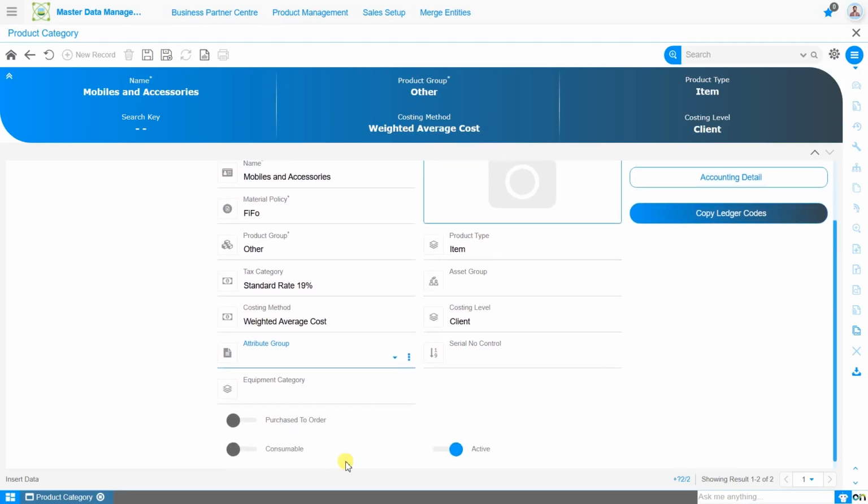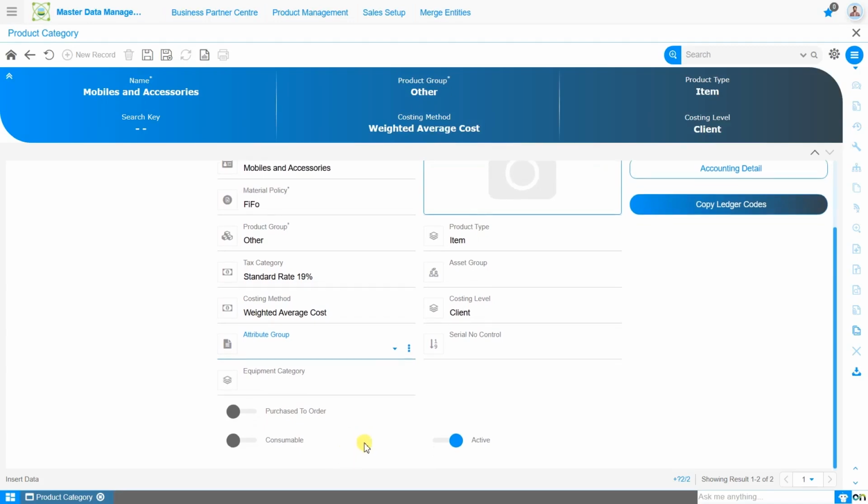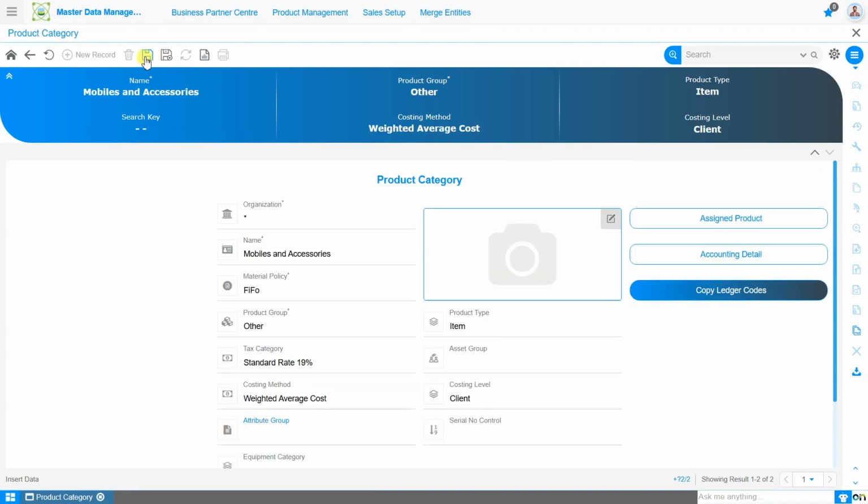If the products under this category are intended to be consumable, you can enable the consumable check button. When this option is set to true at the product category level, any product created under this category will automatically inherit the consumable status. This ensures consistency and reduces manual configuration during product setup. Once we save the record, it becomes available in the system.